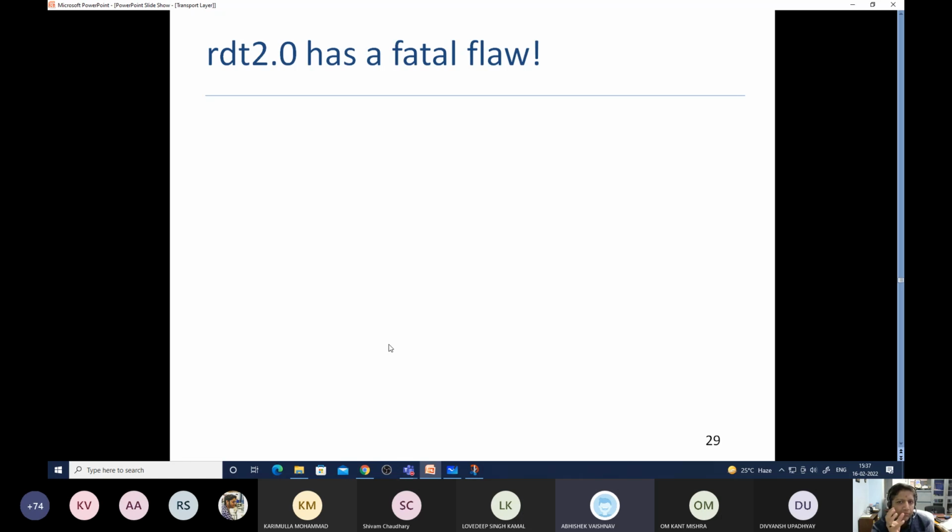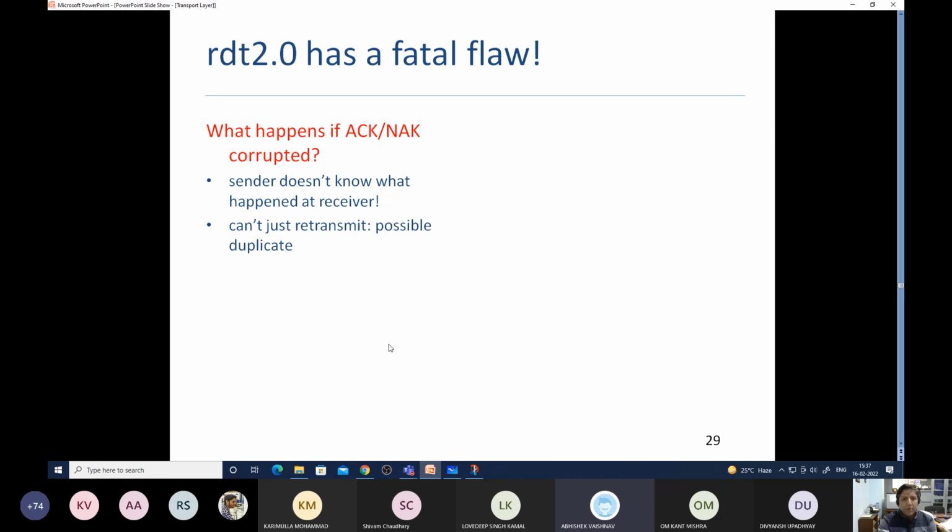They're not seeing what is the property of the underlying channel. We have just assumed bit errors. Think over it. The problem lies here. What happens if acknowledgement and negative acknowledgement are corrupted? Sender does not know what happened at the receiver. Got the point now?